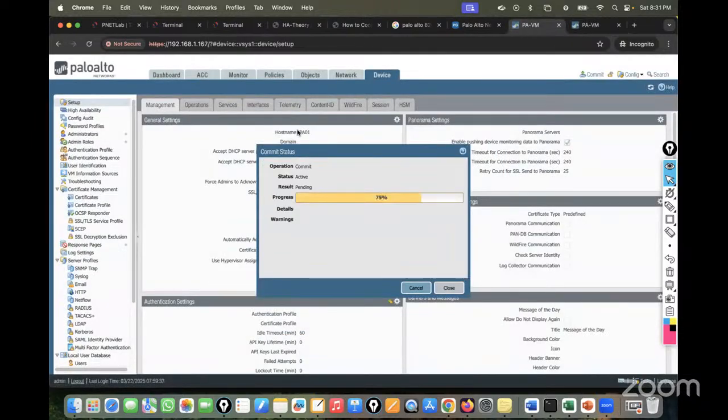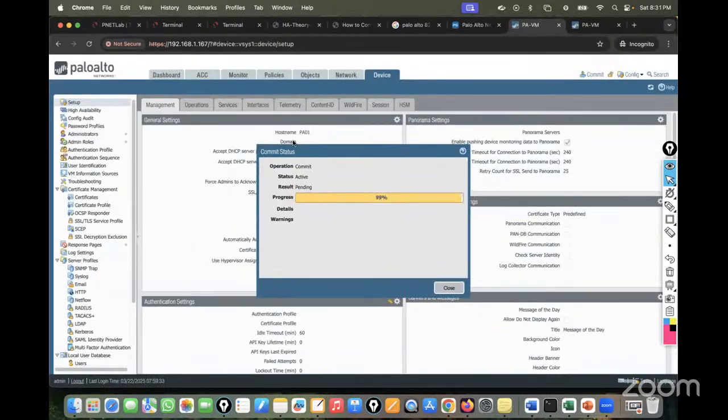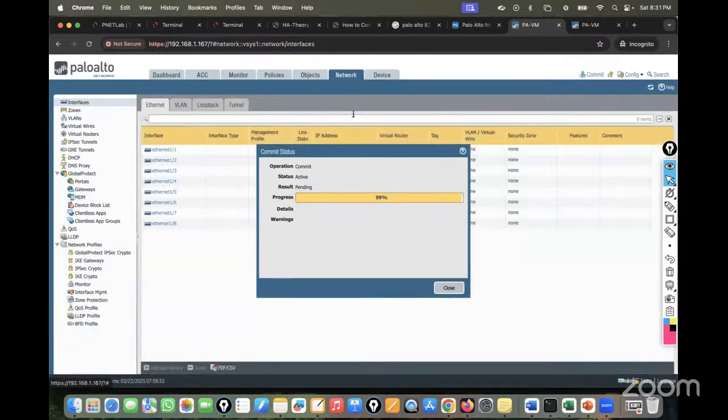Now, we are going to use Ethernet 1/4 and 1/5 for the HA between these two devices. So we have to change these interfaces into HA format. Let me do that. I'll go here in the network. Let's first commit and then we'll do the configuration. So now it's done.